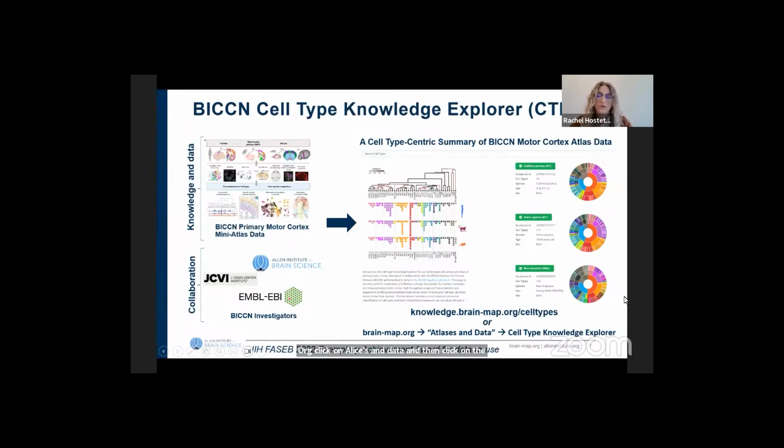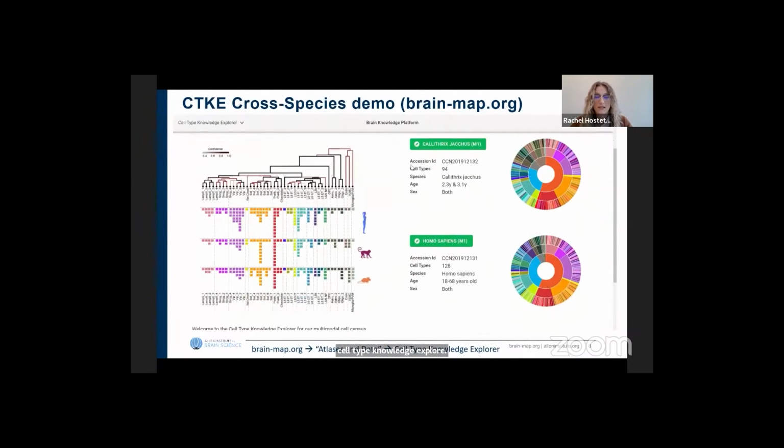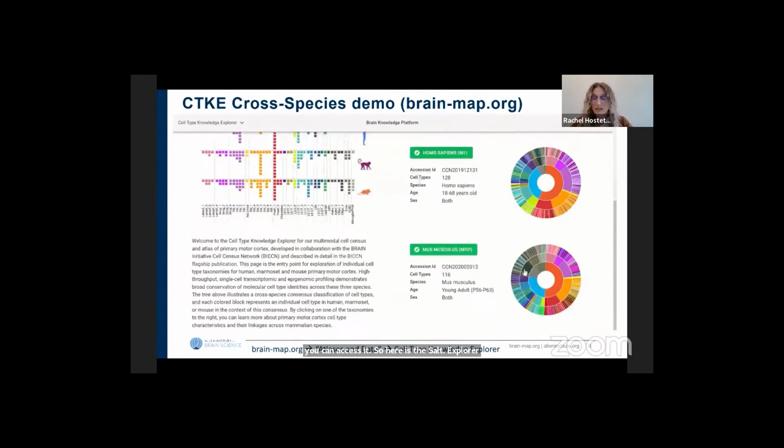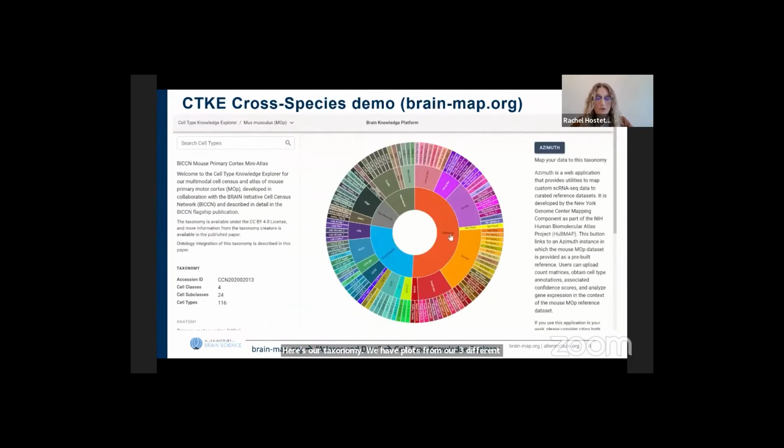And now I'm going to give a brief introduction and how you can access it. So here is the Cell Type Knowledge Explorer. Here's our taxonomy. We have plots from our 3 different species here. Here I'm clicking on the mouse plot.